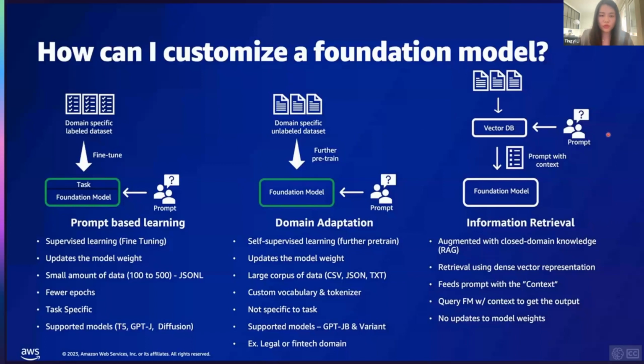And the last one is also the one that we're going to dive deep into later, information retrieval, also commonly known as RAG, retrieval augmented generation. Essentially, the previous two methods require some sort of training on your existing models. But for the new one, you don't necessarily change anything on the model. Instead, you're providing additional context from your databases as prompts to your foundation model so that it can generate the right answers that you want.